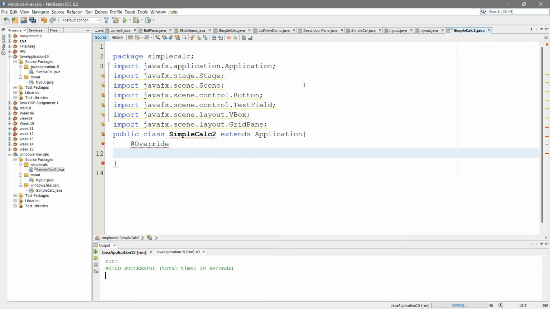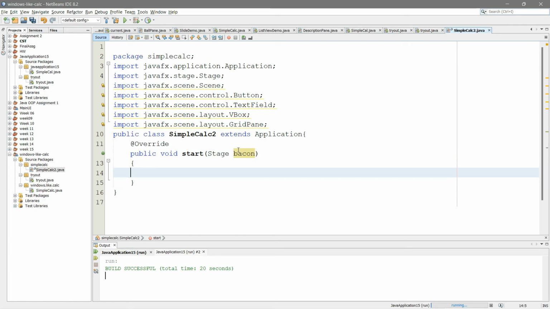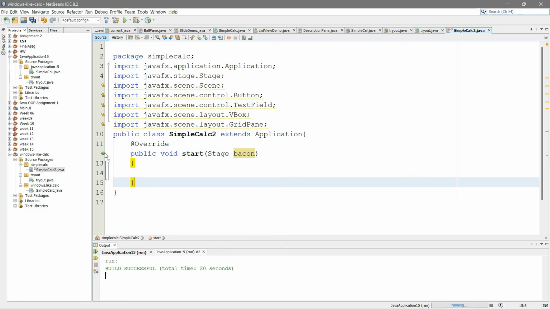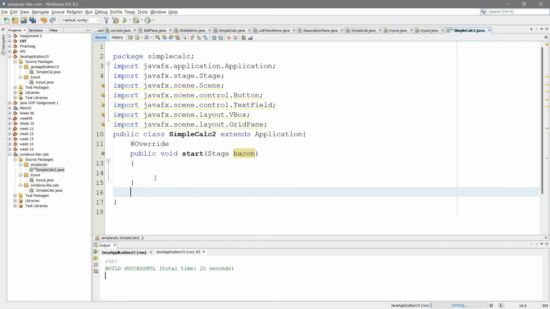that the following method is overriding what you are extending. So we are overriding the start method in Application. If I name this stage bacon, you can see that if you are indeed overriding the method, you see a green button here, and it will tell you what method you are overriding. So you can see it's telling you that the method is from Application. So this is the first thing.